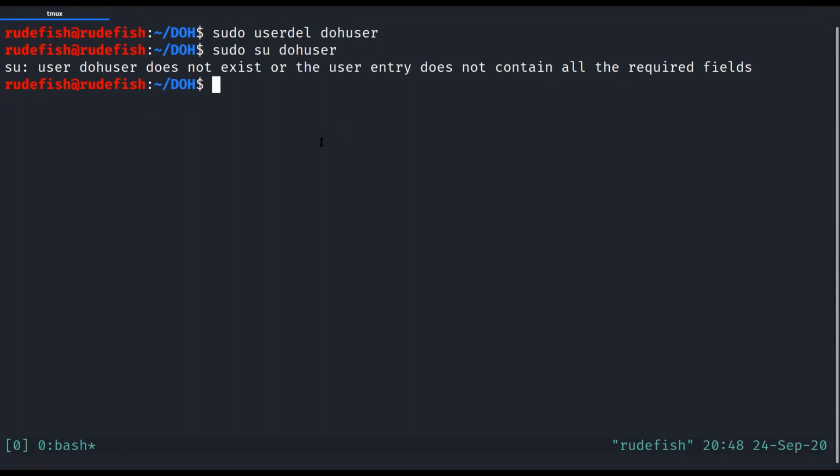So to delete a user, you can either use the deluser, delete user, or just use the userdel. Both of them perform the same function. It will remove the user from the system. That's everything we should be looking at.